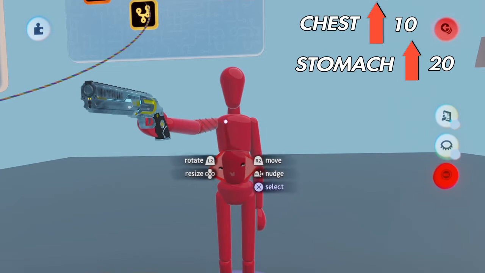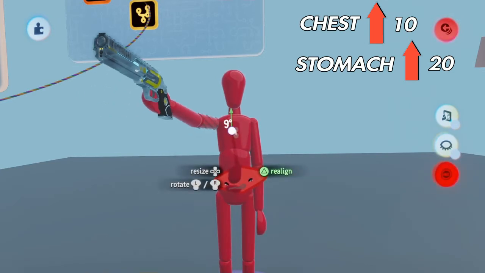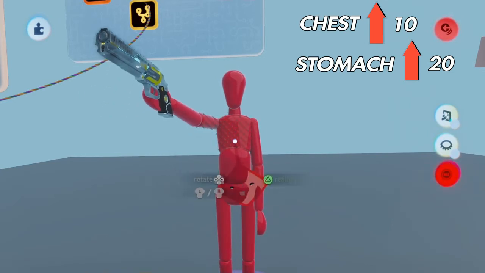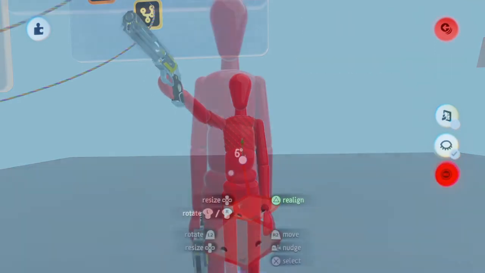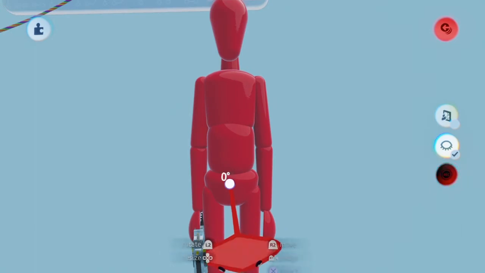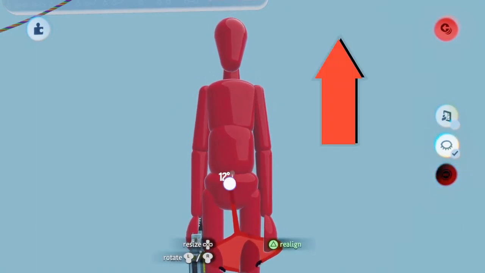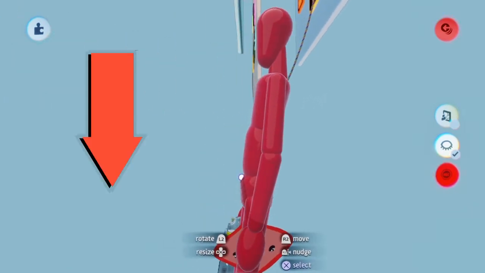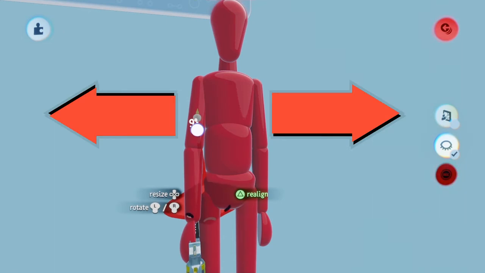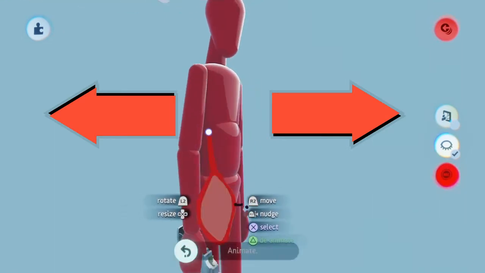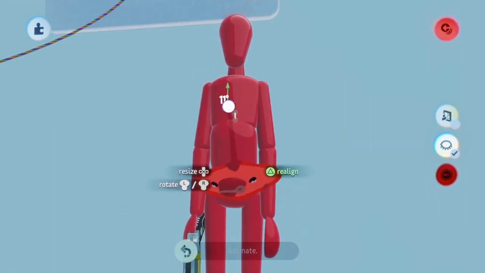Well, wait. How are you supposed to know what the arrows are for? Don't worry, I got you. When I make adjustments, I'm going to face the front of the puppet. The up arrow means I'm moving the puppet backwards. The down arrow means I'm going to move the puppet forwards. And the left and right arrows are exactly that, me moving the puppet either left or right.